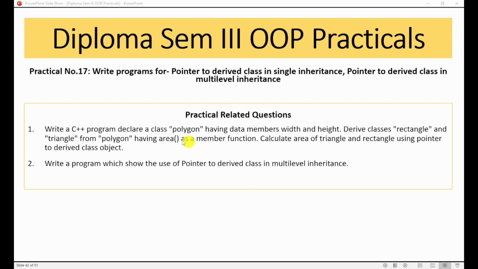In this video, we are going to perform practical number 17 for object-oriented programming, under Diploma Computer and IT, third semester, K scheme, which is the latest scheme of MSBTE. This practical is regarding pointer to the derived class in single inheritance and pointer to derived class in multi-level inheritance. So we are going to use the inheritance concept as well as the pointer concept here. So let's move to the first question.